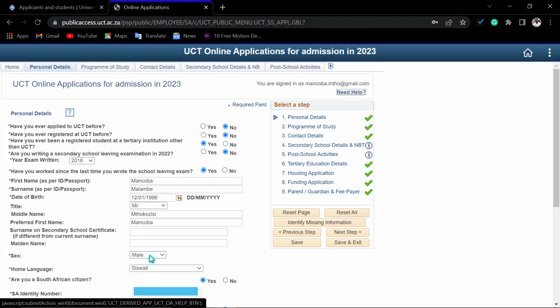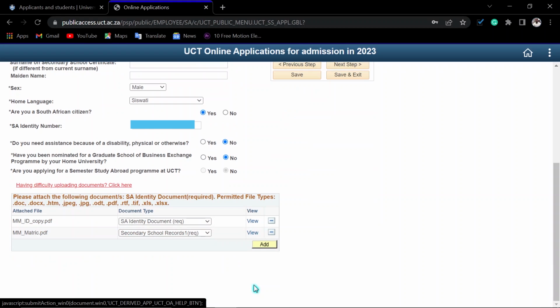You entered it, your sex or gender, then your home language you indicate here. Are you a South African citizen? You indicate yes. Then after that, you enter your ID number. Then we continue going downwards. Do you need assistance because of a disability? Then you indicate if you have any disability.